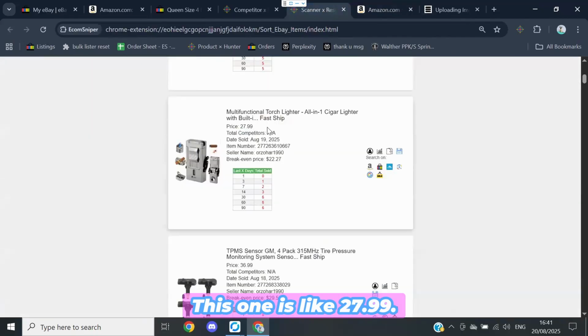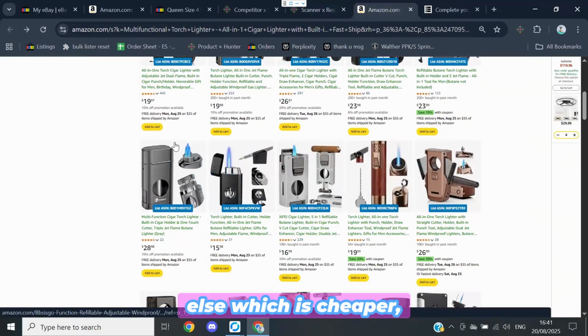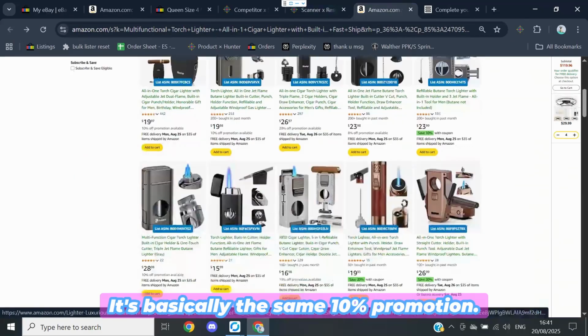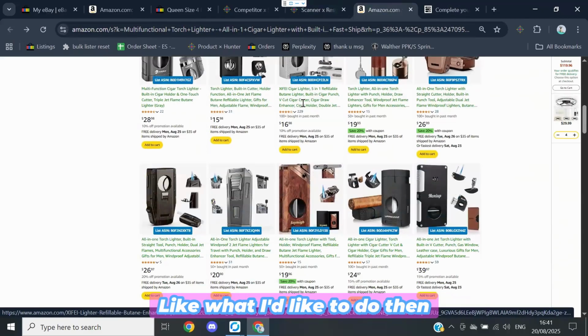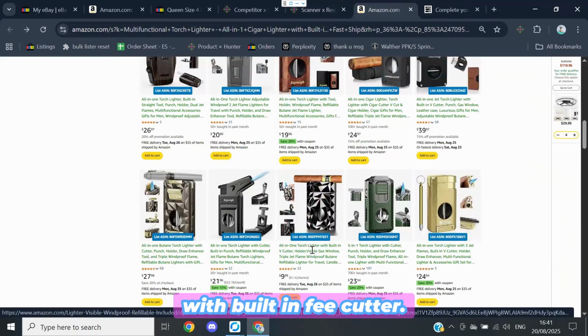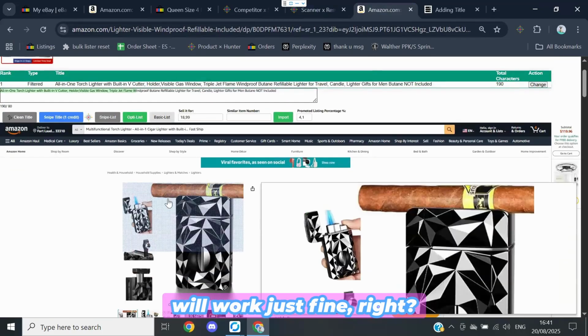This one is selling for 27.99. It has a promotion, so if there's anything else that's cheaper... This one is a little bit different, but basically the same, with a 10% promotion. What I like to do then is look at the all-in-one torch lighter with built-in fee cutter. Okay, let's see this item. Yeah, this one would work just fine.